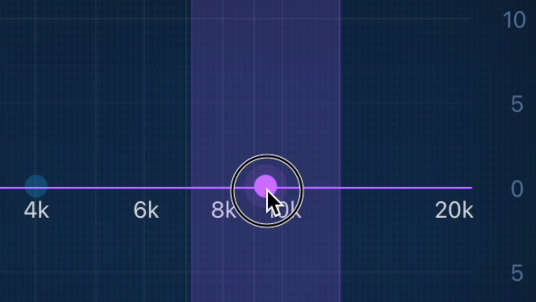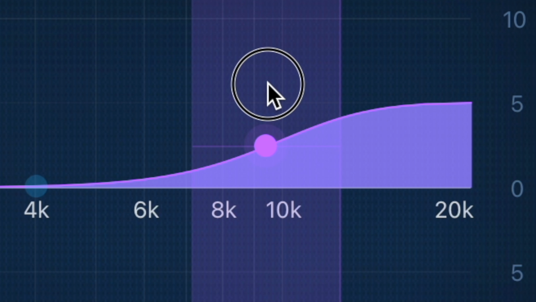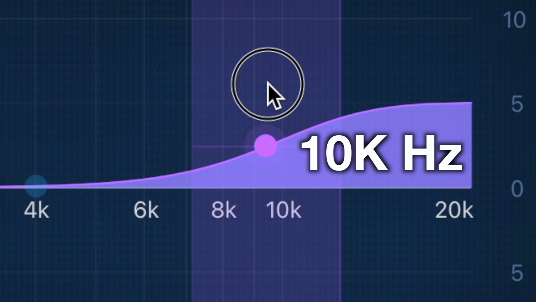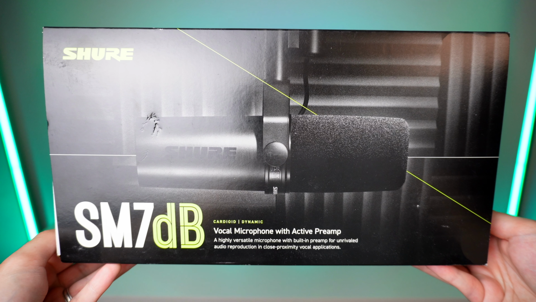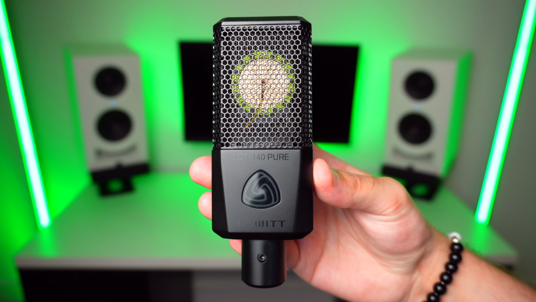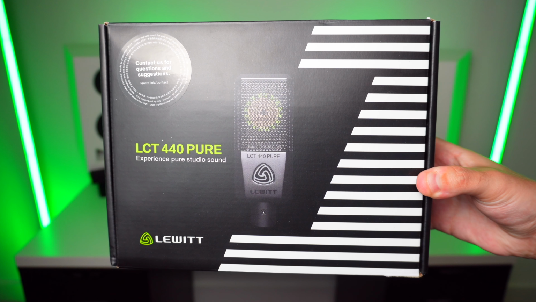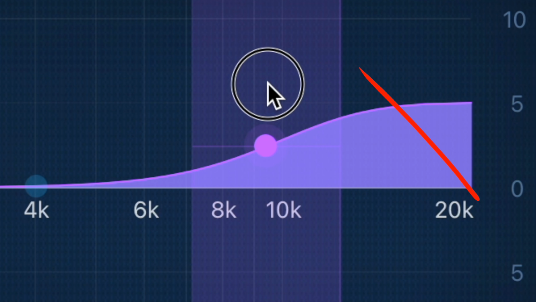Also, if your vocal sounds a bit muffled, unclear, or if it's not cutting through a mix, then try using a high shelf boost around 10,000 Hz to add some brightness to the recording. Usually, I like to do this when the audio was recorded with dark sounding dynamic mics like the Shure SM7DB, but I avoid doing it with bright microphones like the Lewitt 440 Pure because it can make the recording sound a bit harsh. So now let's compare the vocal tracks before and after applying EQ.